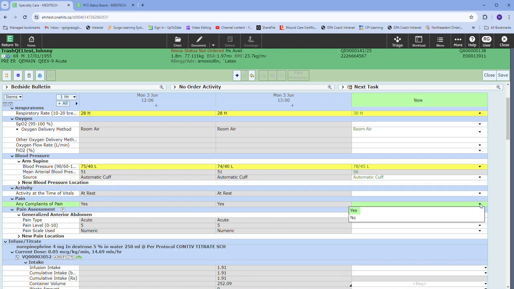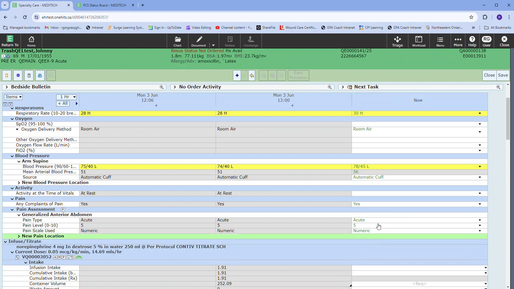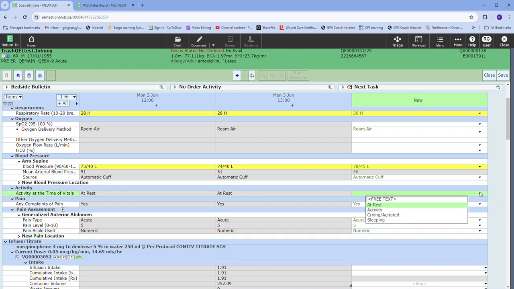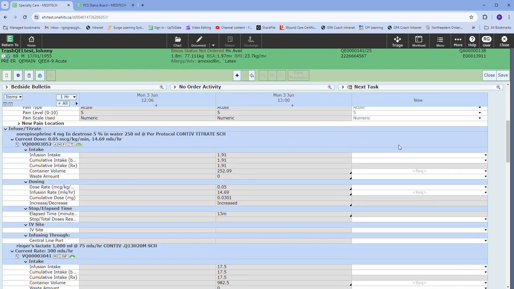Any complaints of pain? So we did establish that the patient still has pain, so we're going to go ahead and put that in there as well. And that is acute. And we may want to give something for pain if we decide that that's a priority at this point. And then that's at rest as well. So now that I've put in my vitals, I can go immediately to managing my drip.